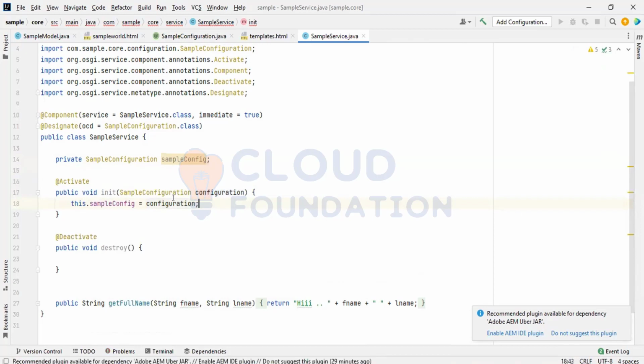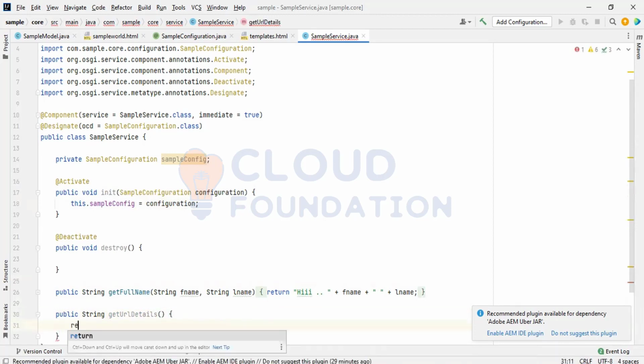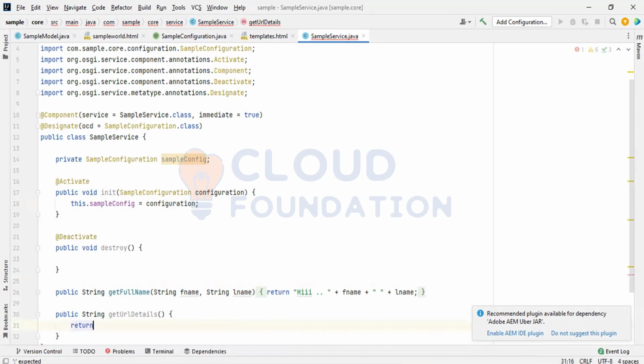Okay, what I did is inside the init method, I received the object of sample configuration in an instance variable. Now I have received this. Now the final thing I want is to create a method, public string getURLDetails.